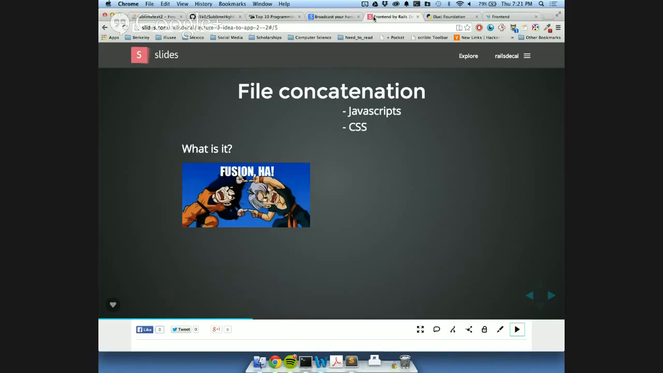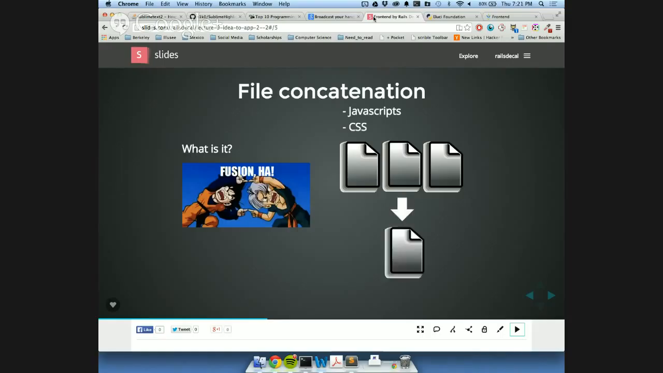For your JavaScript and CSS, imagine these three files are CSS files. Sprockets is a gem that's already included in your Rails app when you start a new Rails app. It combines them, concatenates them all together. That's all it does. It takes your CSS files and concatenates them into one big file. The same with your JavaScript. So in the end, what you have is two big files, for your JavaScript and CSS. So let's take a look at this actually.